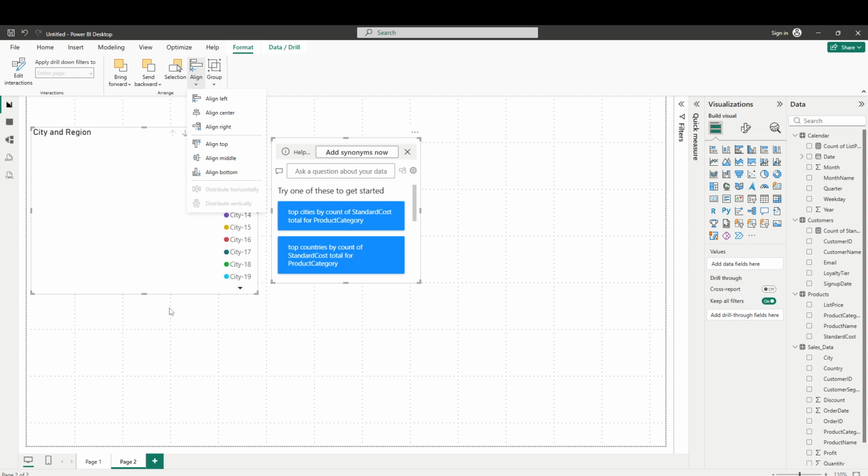That's it. Use guides for quick tweaks, the grid and snapping for consistency, and align and distribute for multi-visual precision.